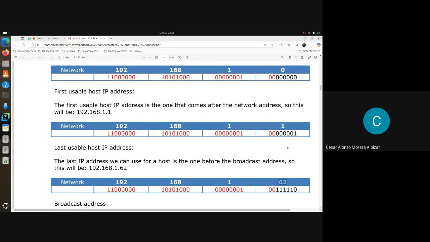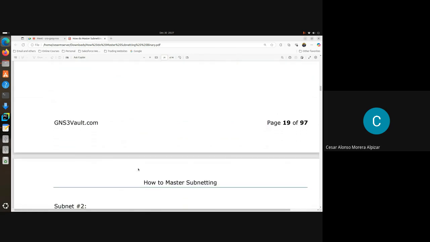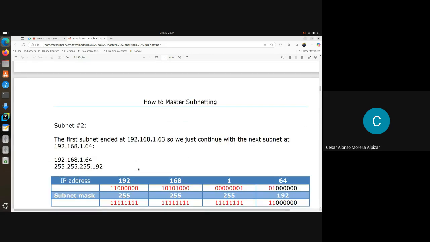Meaning the last usable address will be 192.168.1.62, and the range will go from 1.1 to 1.62. That is the first range of usable IP addresses. Okay, next one. We continue adding.